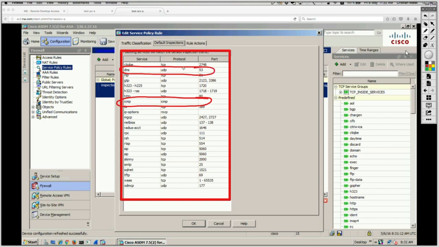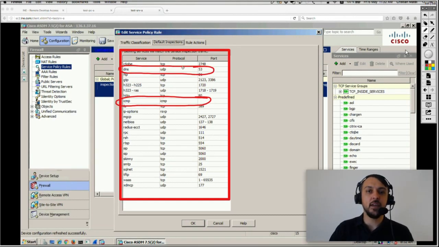Now again, if you wonder why the ASA, if it by default inspects TCP and UDP and I cannot disable that, then why would I care? Why do I want to match on inspect DNS, or why would I want to inspect FTP, or why do I want to inspect SMTP?